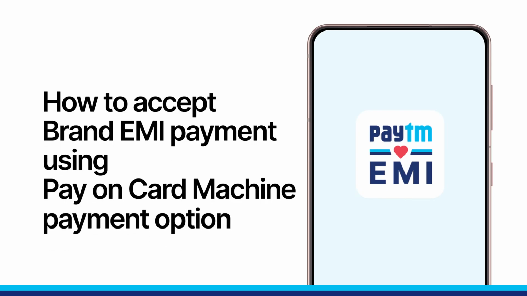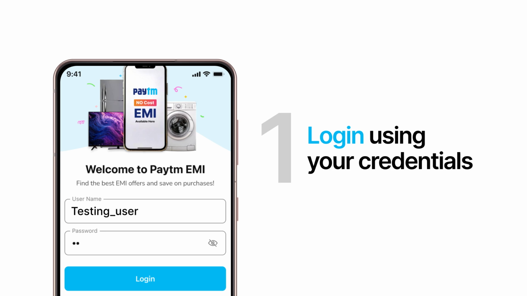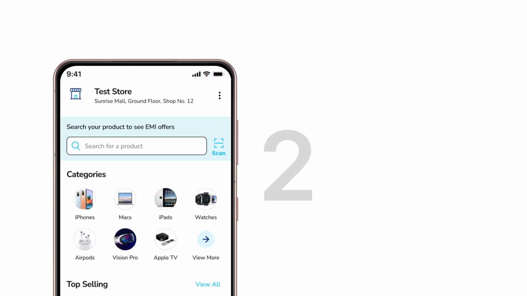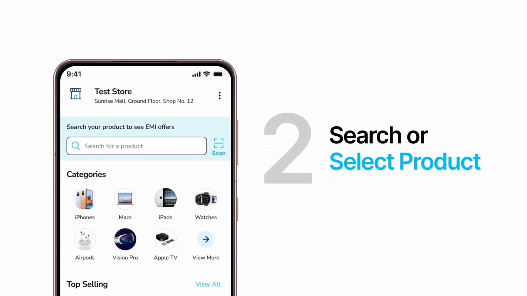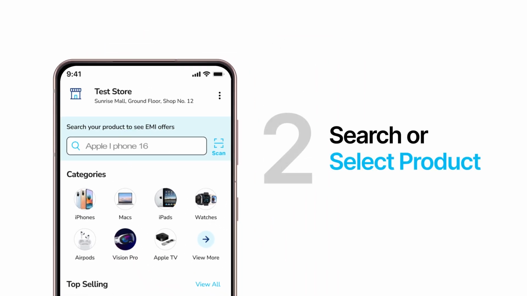Let's learn how to accept Brand EMI payments using the Pay on Card Machine payment option on the Paytm EMI app. First, log in using your credentials. Search a product on the home screen to view no-cost and low-cost EMI offers or select it from the available options.